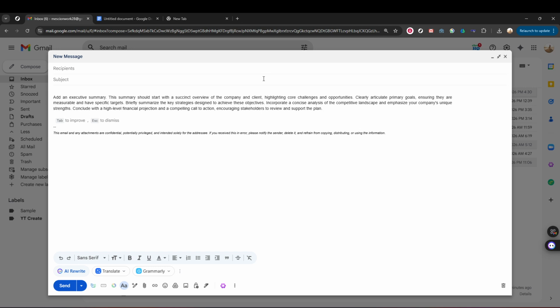That's it. Use Google Docs to justify, then copy and paste into Gmail for a polished, professional email. It's simple, dependable, and fast once you've done it a couple of times.